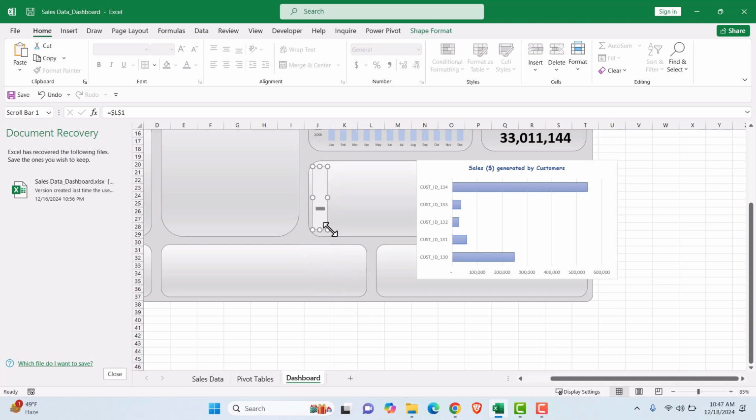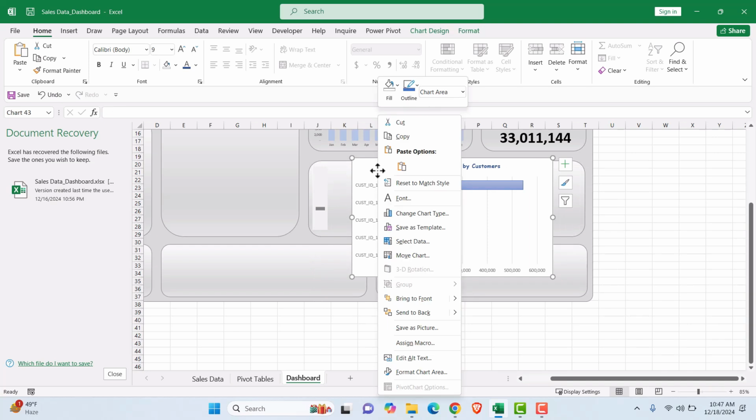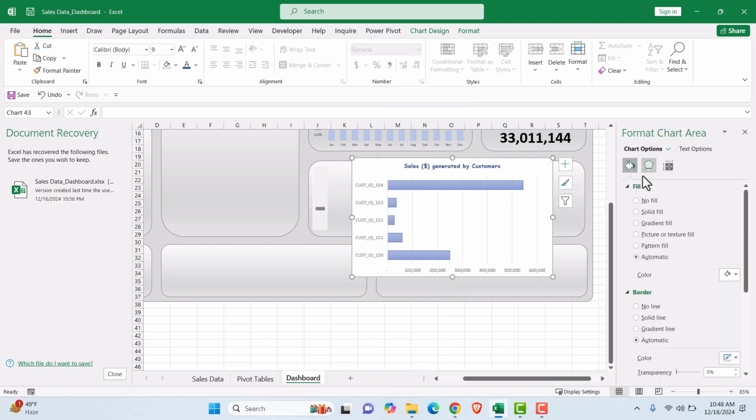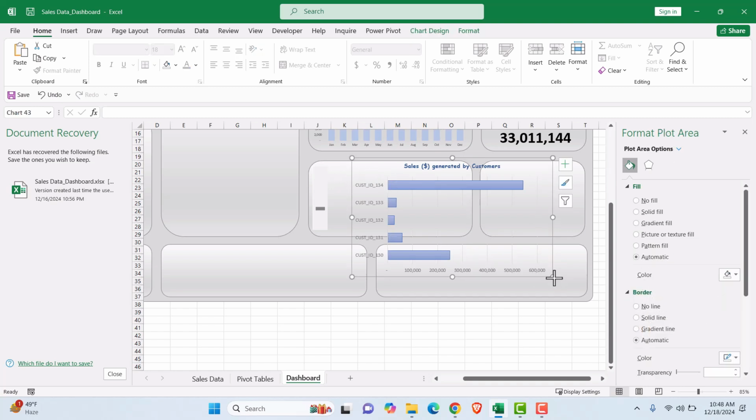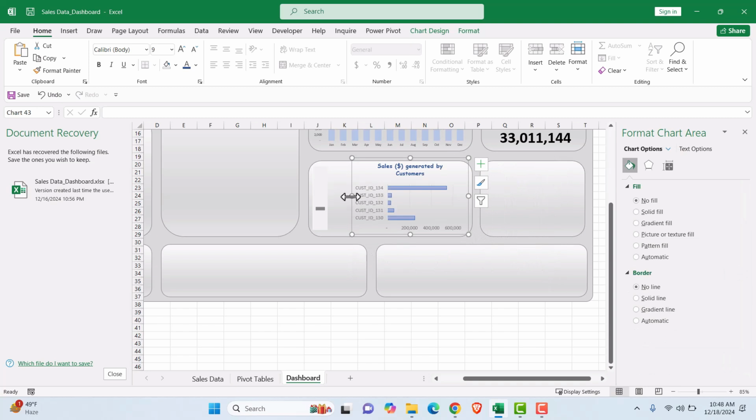So let me just do it. First of all, I will just remove the fill color from it, so you can see the underlying section. Format chart area. I don't need the fill, and I don't need the borders. Okay, I will now resize it to fit within this section.